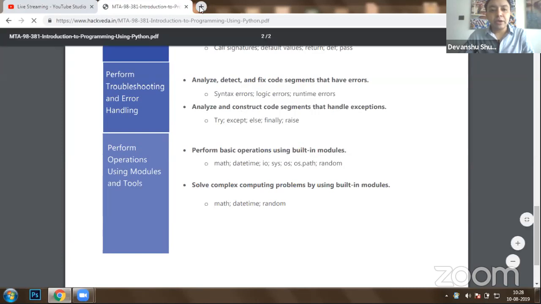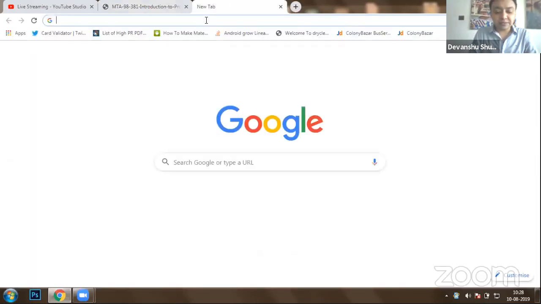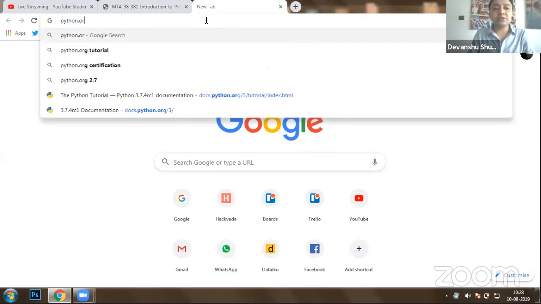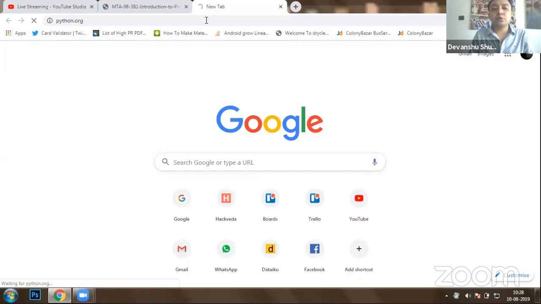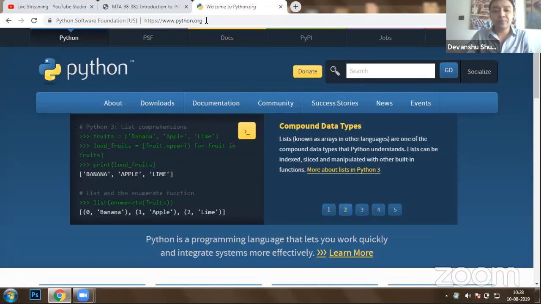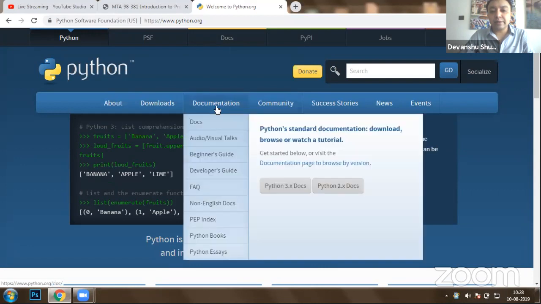In order to cover this, we will also use references from the official website python.org. So you all can navigate to python.org, which is the official website of the Python programming language. We will see all the references from here. You can quickly proceed to documentation. You can go to docs.